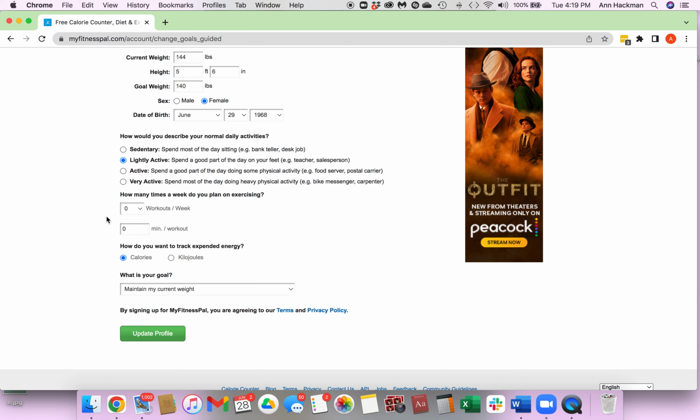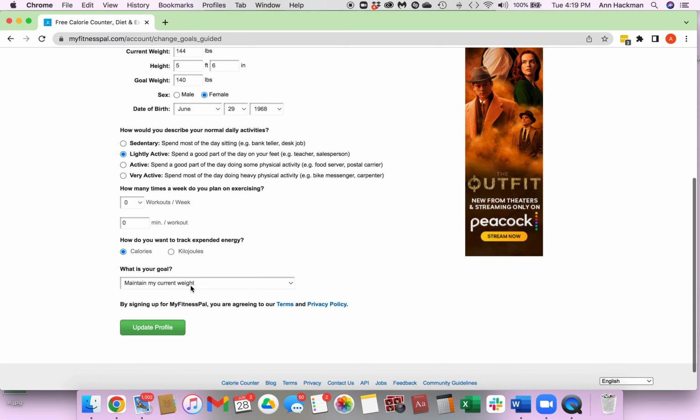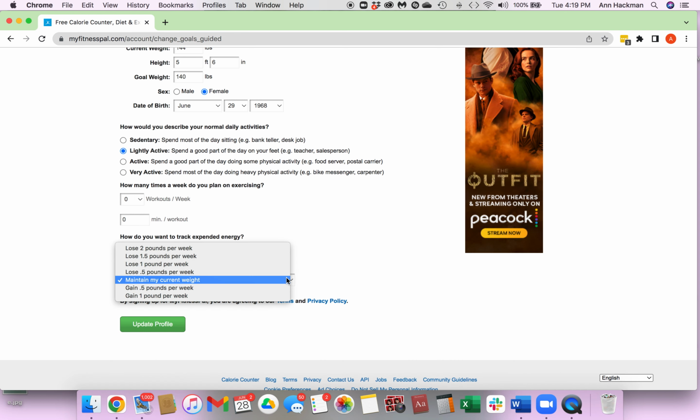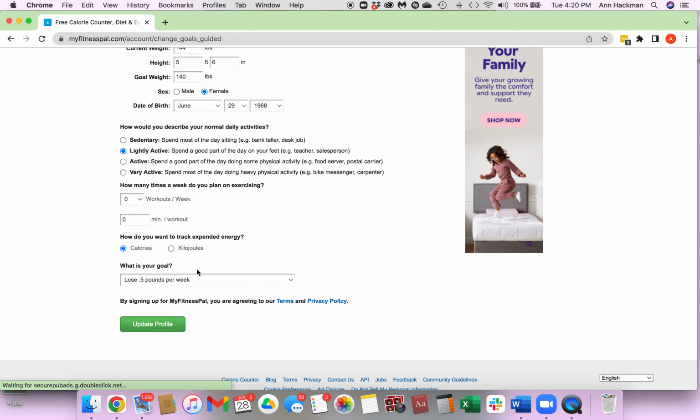So don't put any workouts in there and skip down to your goal, which would be either maintain your current weight, gain weight, or lose weight. I'm going to ask you to put down losing no more than a half a pound or a pound per week, preferably half a pound. And this is just a starting point for us, right? We are going to tweak this and customize it for you, but I just want to get us set up in MyFitnessPal in a very conservative way that doesn't create too aggressive of a target. So then you'll update your profile.